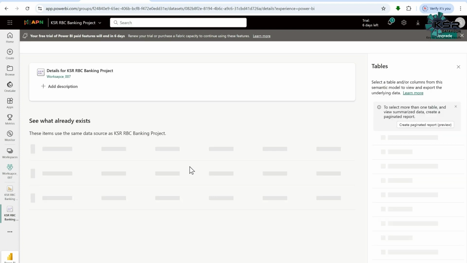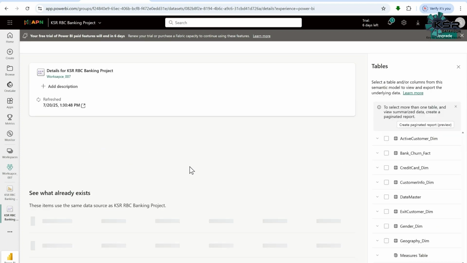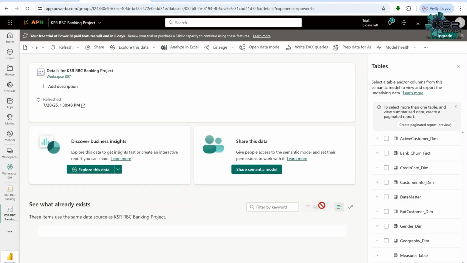Once you click on the semantic model, it will navigate to this window, where you will see a lot of options: file, refresh, share, explore this data, analyze this data in Excel, lineage view, open data model, write DAX queries, and many more. The tables we are seeing can be seen on the right side of this screen. Now, if you want to see the Power Query editor, first we need to go to open data model. Before that, let me give a heads up on this.